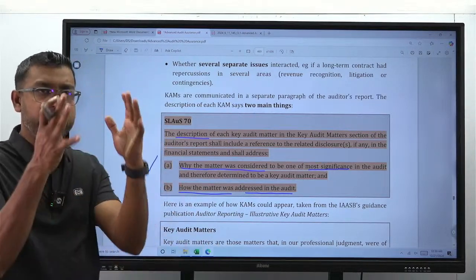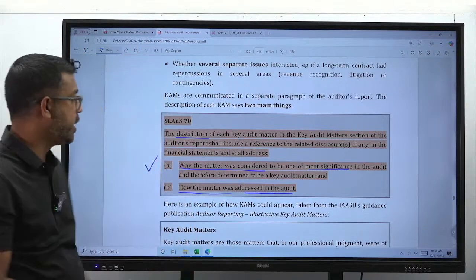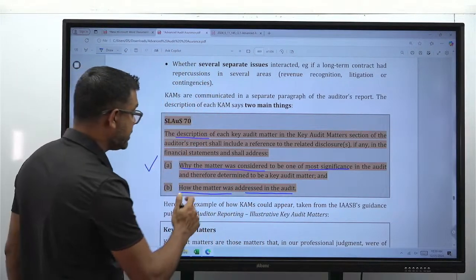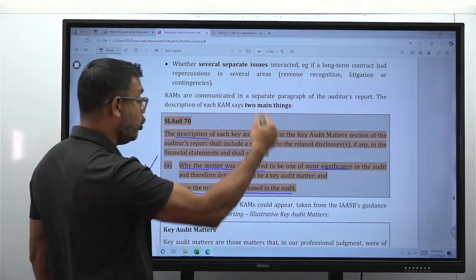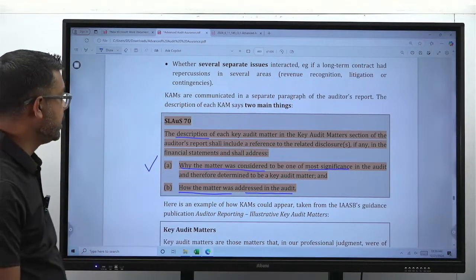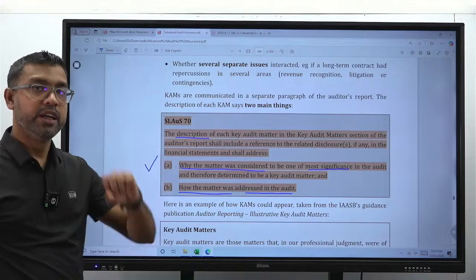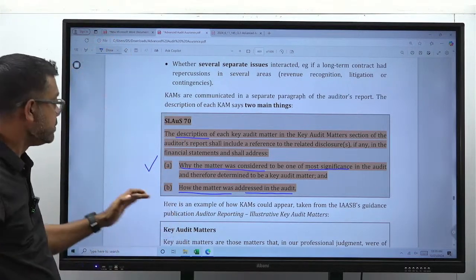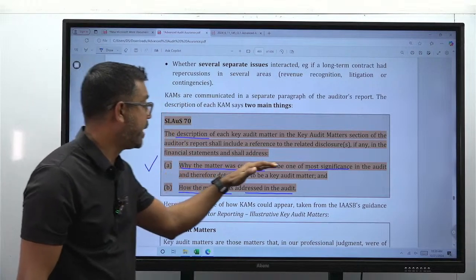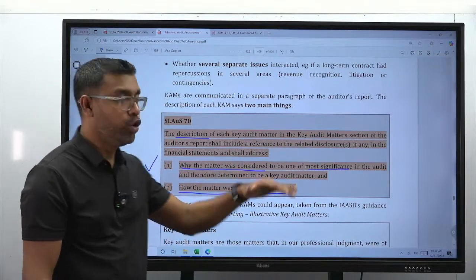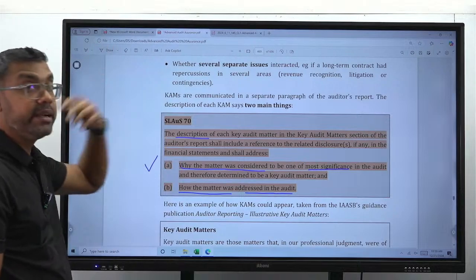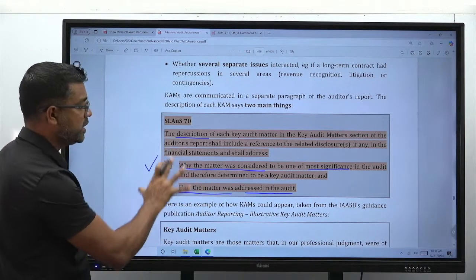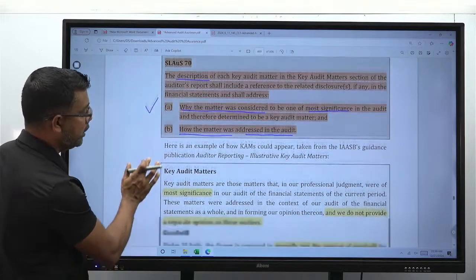Normally in an audit report, there are two columns. One is to describe why it is most significant, and the other column explains how the auditor has addressed that particular key audit matter. So this is important. If you take any audit report, you had better download the Dialog audit report. It has a table. In the left column, you explain why the matter is most significant, and how the auditor has addressed that point in their audit. Fine. So that is important. These are the key things you should remember relating to key audit matters.